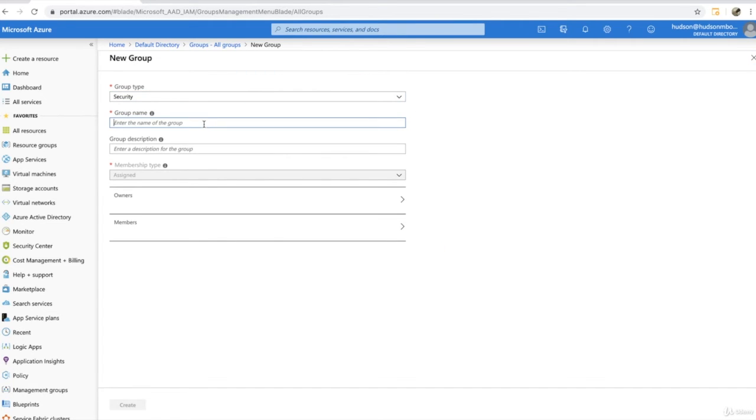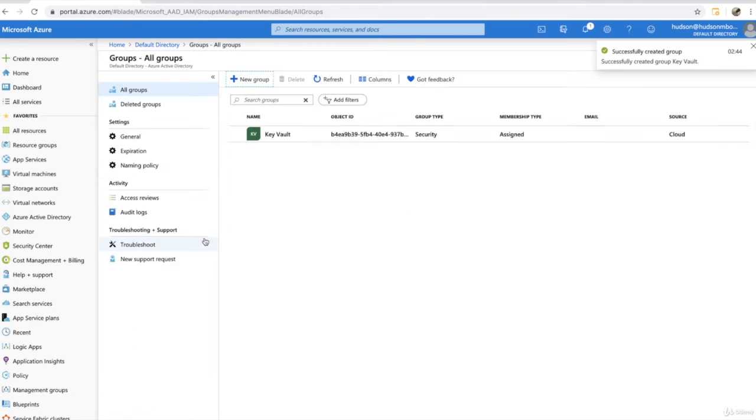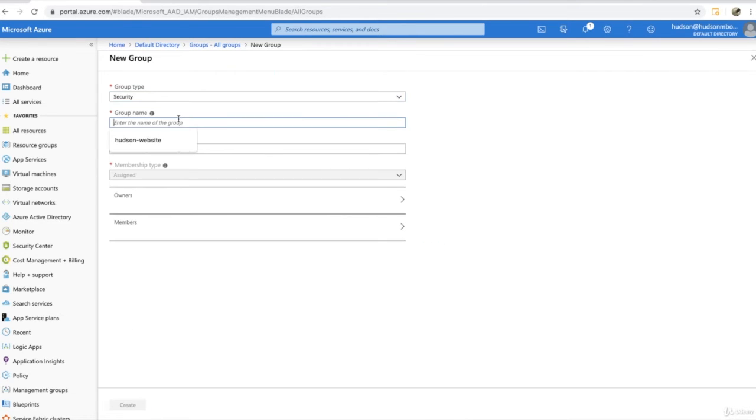I will call this group Key Vault group. Later on, I'm going to specify the owner of this group and also add a couple of members. For now, I'll click Create. I'll add the second group. This I will call Storage Account.